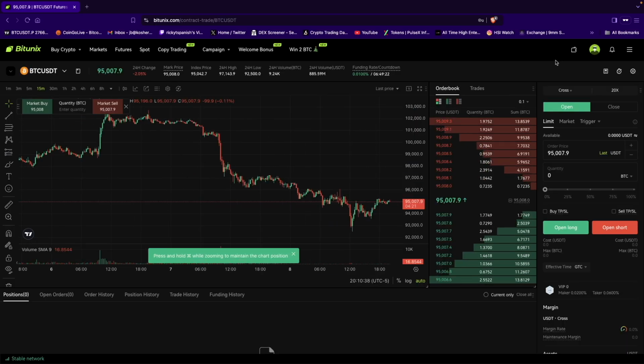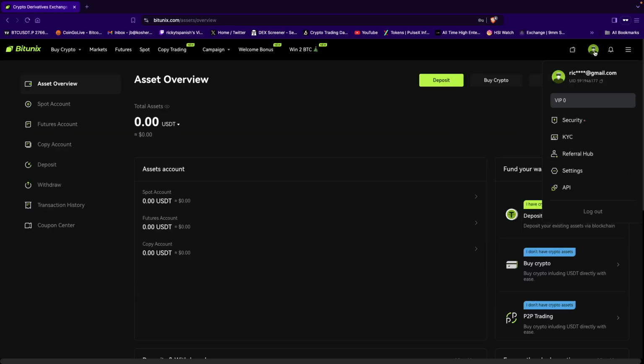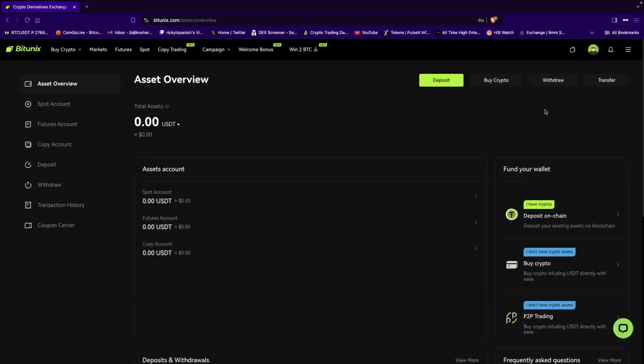Well, before we get into futures, when you create an account, these are no KYC exchanges, so you don't have to sign up with all of your credentials. You could just sign up using an email or a phone number. You will need the Google Authenticator app, for security, and because they won't let you withdraw until you have all of that figured out.